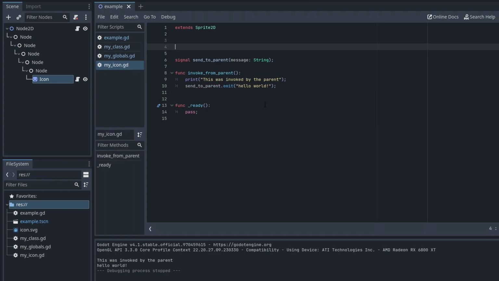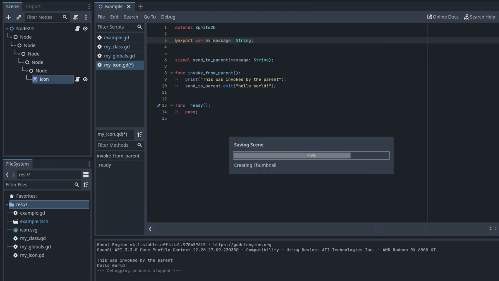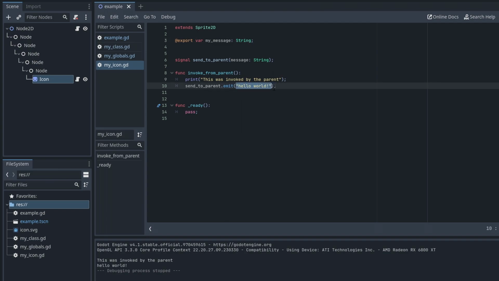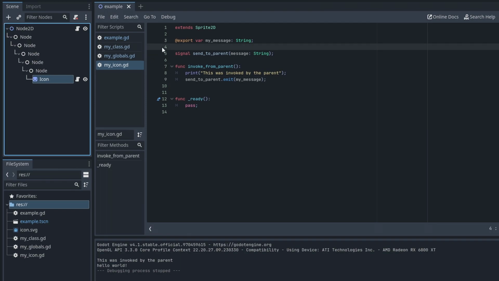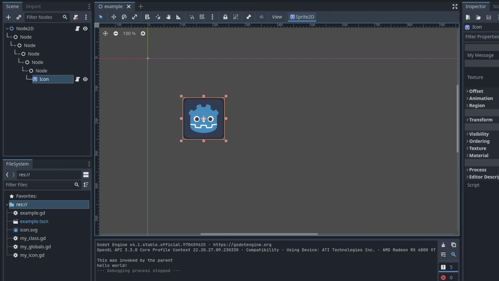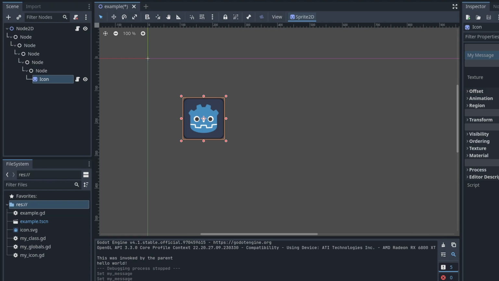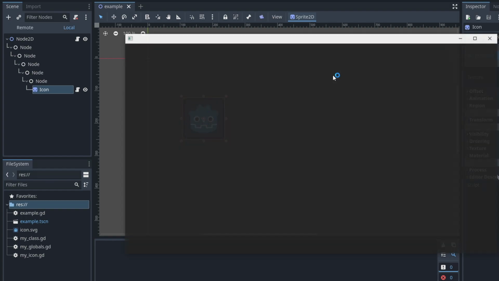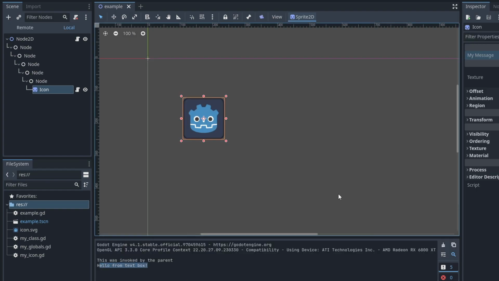So exports are incredibly useful for not just assigning specific nodes that we want, but also for customization of individual scenes as well. Maybe I don't want this message to be hello world. Instead, maybe I want it to be something that I define. So what we're going to do is redefine this export here. And if we click on this node, go to 2D, over here on the right, we'll see my message, right? I can say hello from text box. Okay, and if I hit save scene, and I hit play, we'll see hello from text box down here.